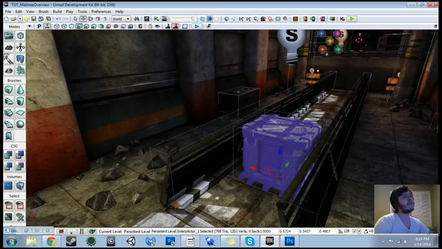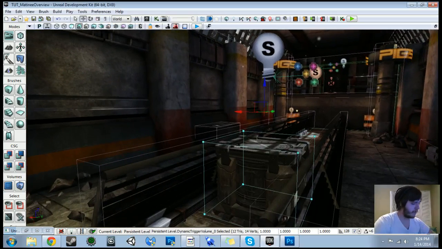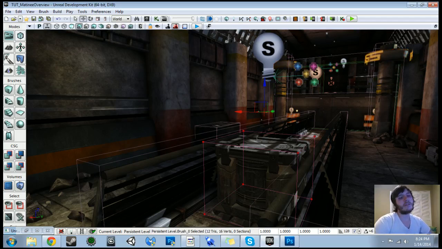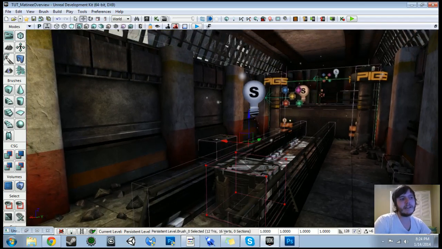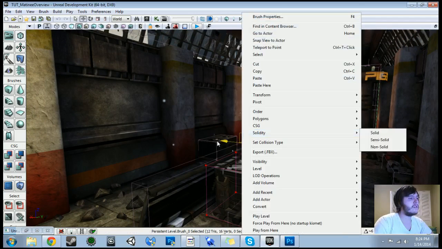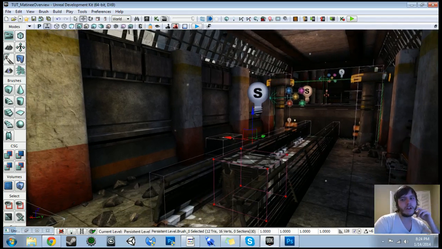And then for the dynamic trigger, if you're not too sure, if you select any volume and you want to get the builder brush to conform to that size, if you just hit Control P, your builder brush will then move to that location and to that size, which is definitely convenient if you need it. So for those who don't know how to make a trigger volume, or a dynamic trigger volume in this case, I'll show you right now.